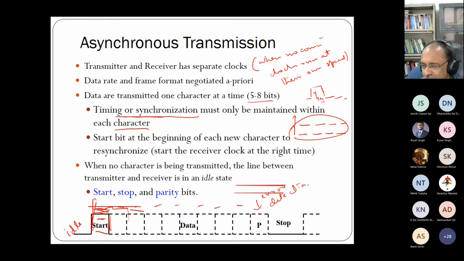What is the problem with this bit thing? Suppose this data is 8 bits, including the parity bit. Parity is there for another reason. It's typically there, so I put it here, but it has nothing to do with synchronization.